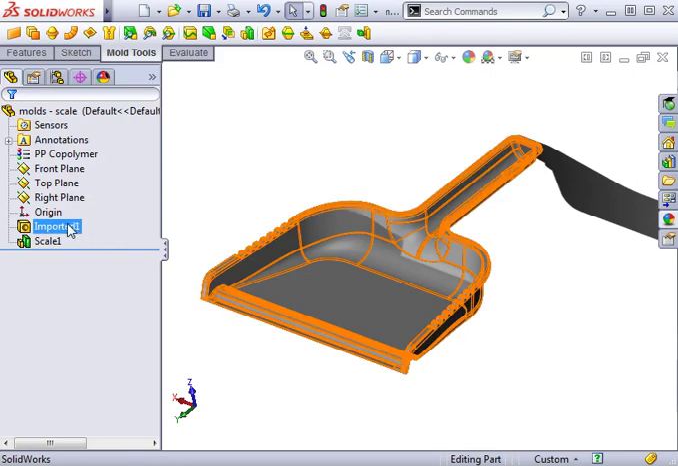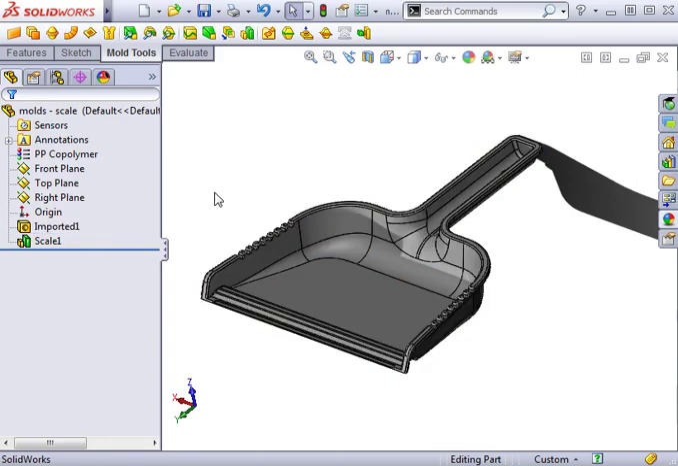Notice that this part is an imported solid body. Had this been a native SolidWorks part file with a complete listing of features, the behavior of the scale feature would be exactly the same. Also notice that the scale feature appears in the Feature Manager tree like any other feature.